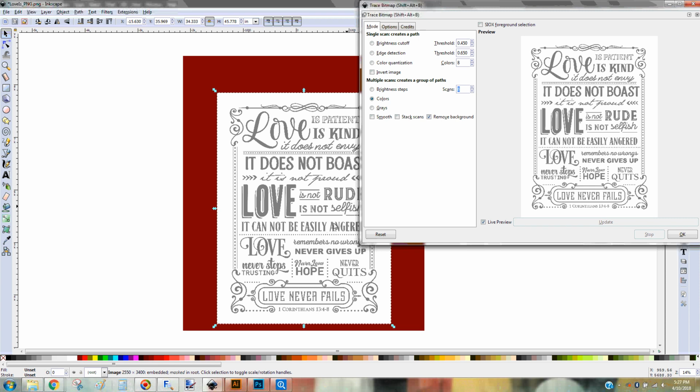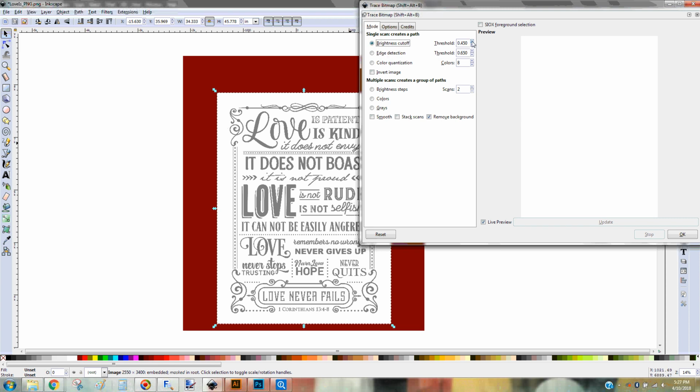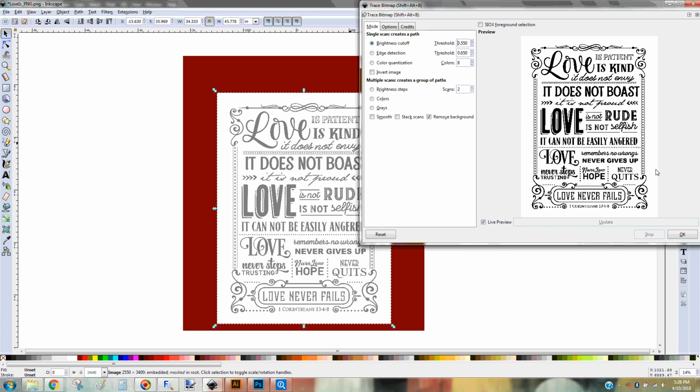And since this is just a two-color image, I'm going to change this to two. And by two, that means the white and then one other color, which is black. So I'm going to change the scans to two on my colors. You could use the brightness cutoff, which I typically do for something like this. I would just need to adjust this until it got to a good depth of darkness, if that makes sense. But the color scan usually does pretty good for two. I hit remove background, I uncheck those, now I'm going to hit OK.